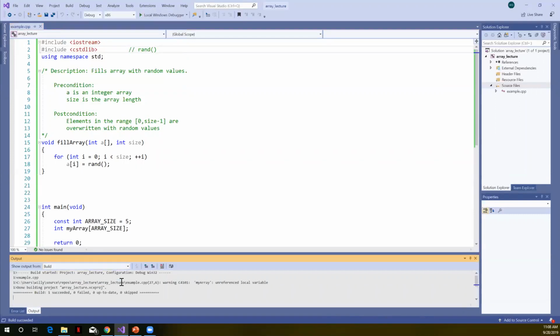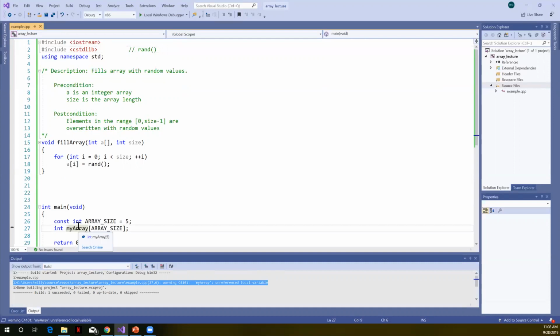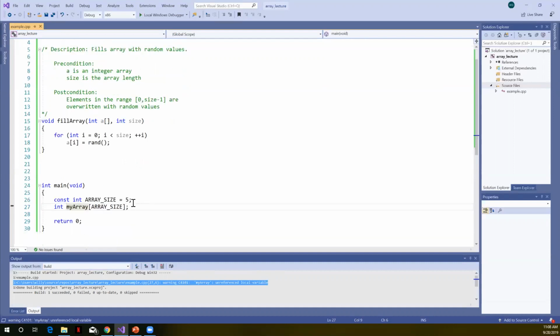See if we've got any errors. No errors. I've got a warning here. My array is an unreferenced local variable. Right, that's referring to here in main. I've declared this array, but I've not done anything with it. Right, we don't want things in our program we're not using.